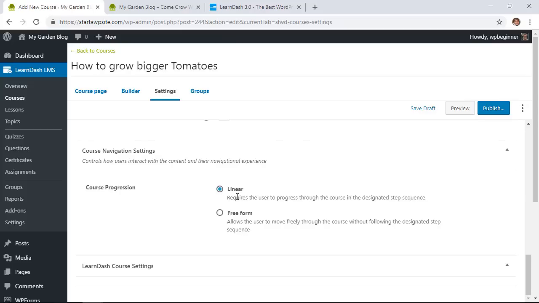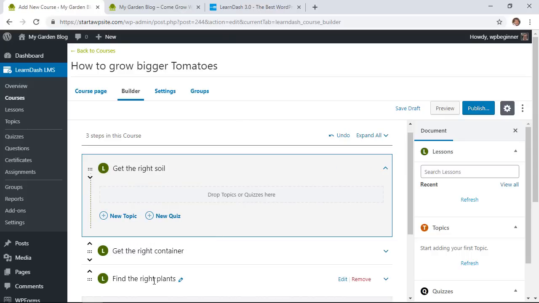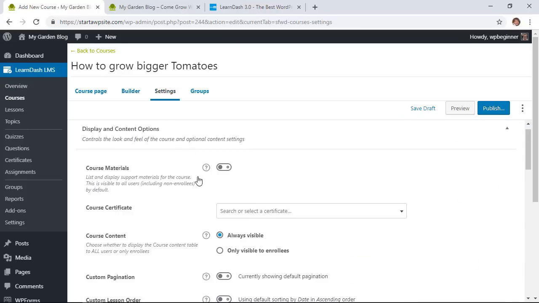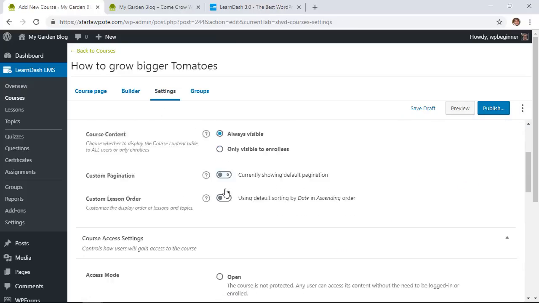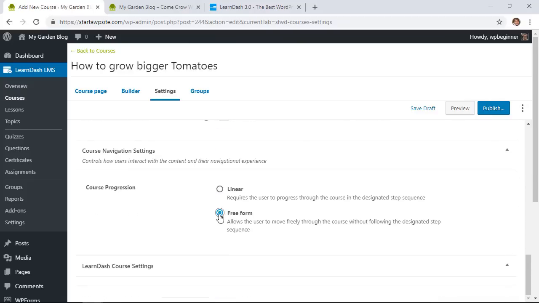Linear is once you finish one, then you can go to the next and the next. If you wanted to, you could allow them to move freely. That just means if somebody doesn't want to look at my lesson on getting the right soil, but they want to jump to getting the right plants, then they can. Otherwise, they're not allowed to move to finding the right plants unless and until they complete the other two. So that's what linear versus freeform means. Freeform gives the students a little bit more access to all of the information so they can learn however is best for them. So that looks pretty good.